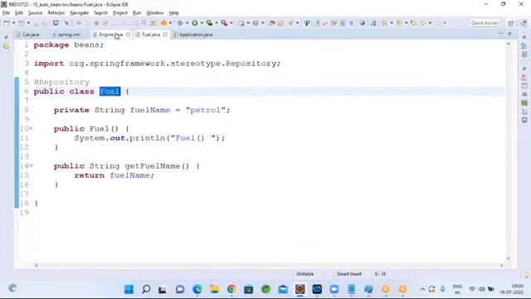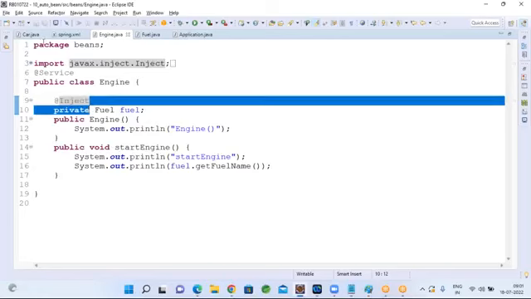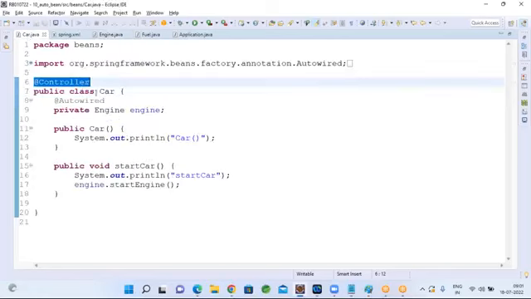As you are injecting the fuel object into the engine, dependency injection also will happen. For dependency injection, we can use @Autowired. Autowired is a Spring annotation for doing automatic dependency injection. If you want to use the J2EE annotation, you can go with @Inject. But most of the time we use @Autowired only.